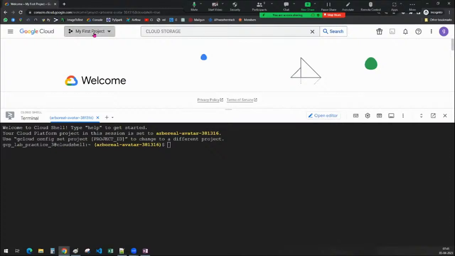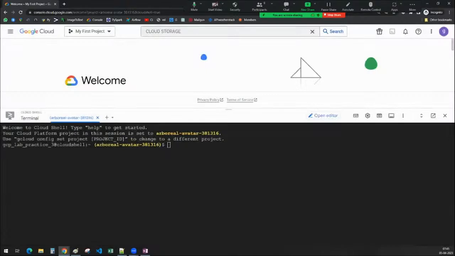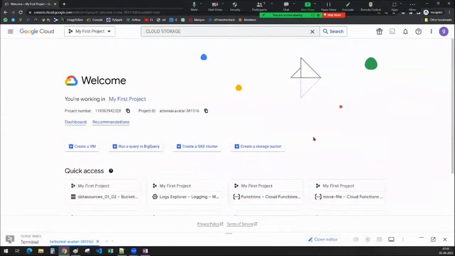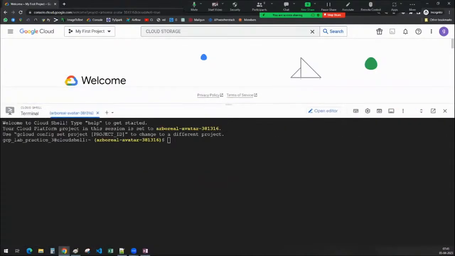And from the console, if you want to go to one more project, you directly click on it. Just like how you are clicking on this one, you click on one more project, and that project will be selected. If you are working in that project, all the billing will be enabled for that particular project only. So this is the introduction to the GCP console as well as Cloud Shell, guys. And I want you to understand what a Cloud Shell is now.